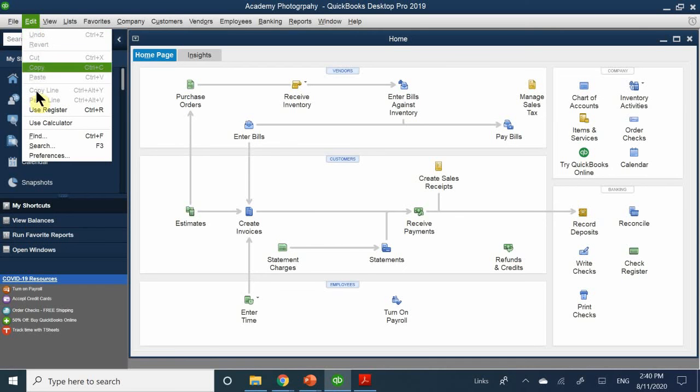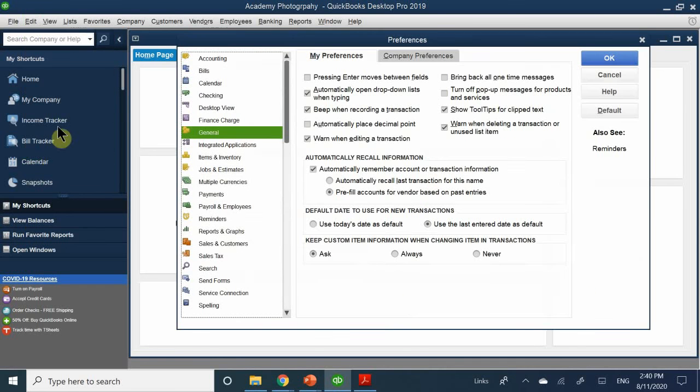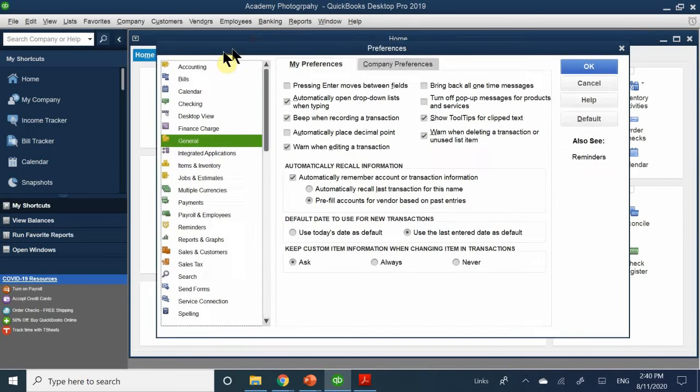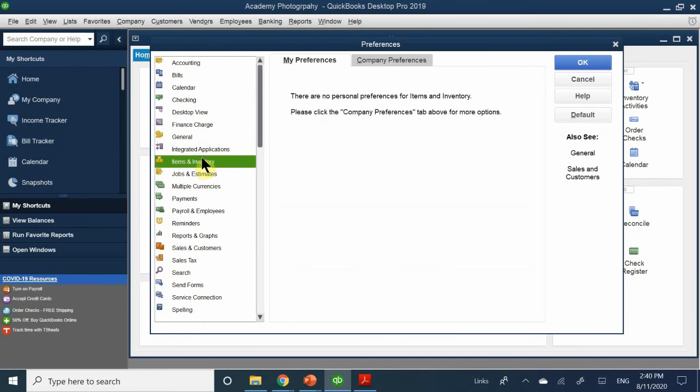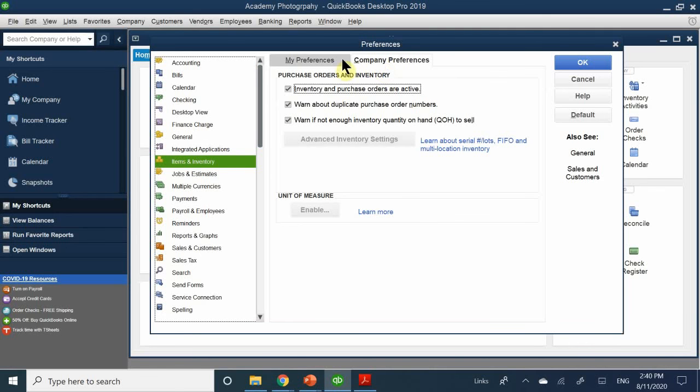Okay? Now, if for any reason you want to fix the details in here, you're going to go to preferences. So you go to the Edit menu bar, and you're going to go to preferences. And here it's going to ask you a bunch of things. The things that you answered through the interview are all going to be right here. For example, do you sell inventory? Right? And if you click company, yes, I do. And I'm going to keep track of it.